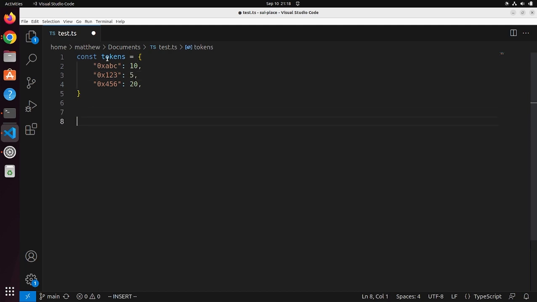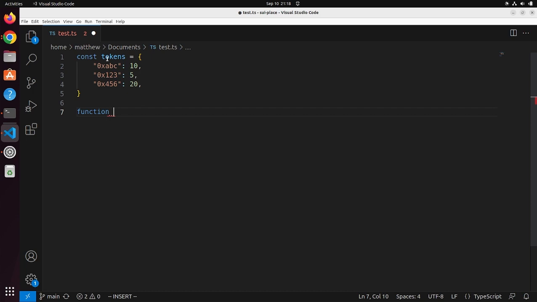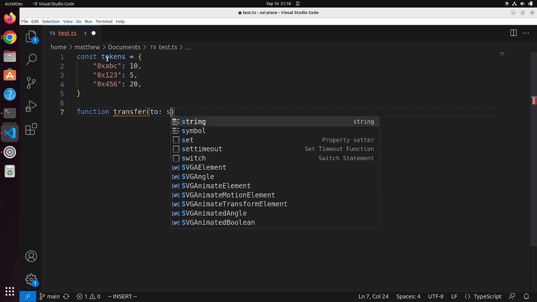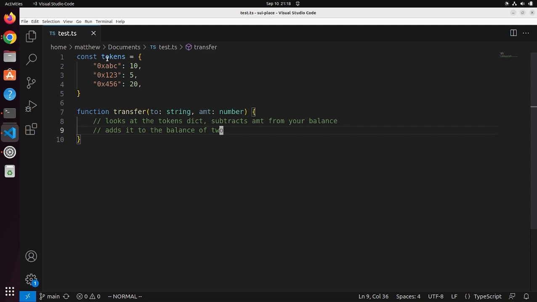And the way that you would implement a transfer is you would write a function, and again we're just using JavaScript pseudocode. It's like transfer, to string, and amount. This is going to be a number. We're not going to implement this, but the way this works is it looks at the tokens dict, subtracts amount from your balance, adds it to the balance of to. And this is how it works in Solidity.